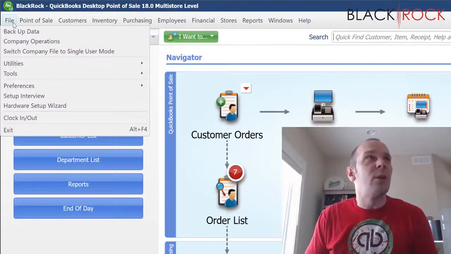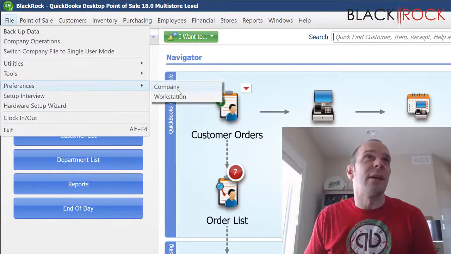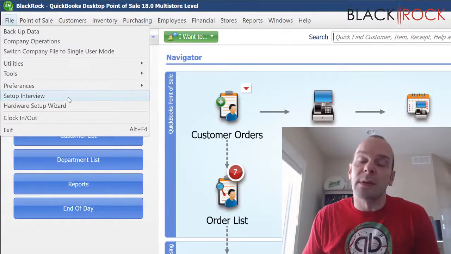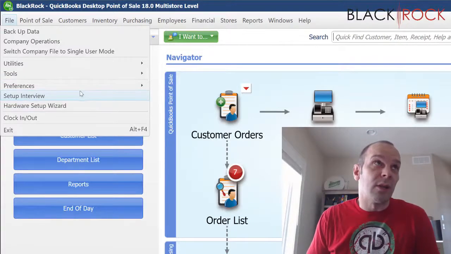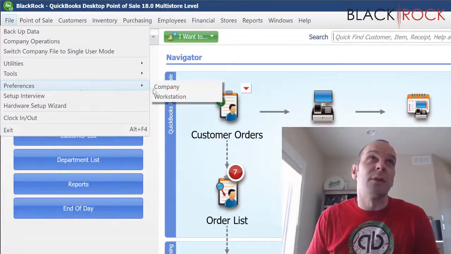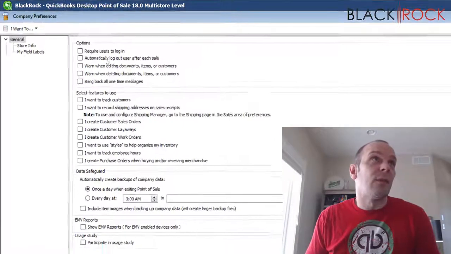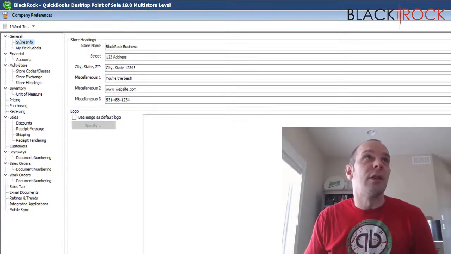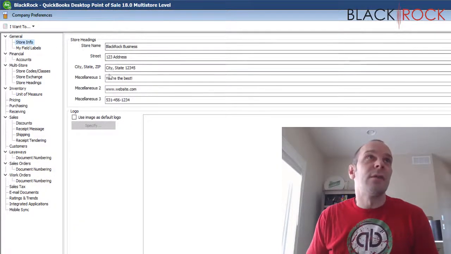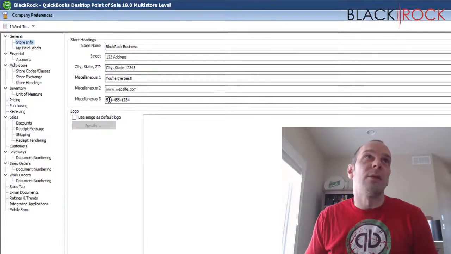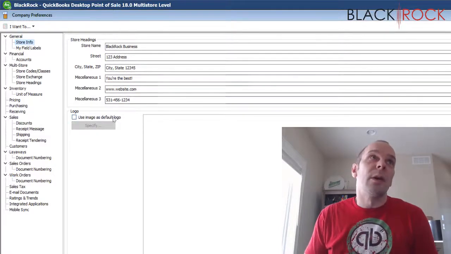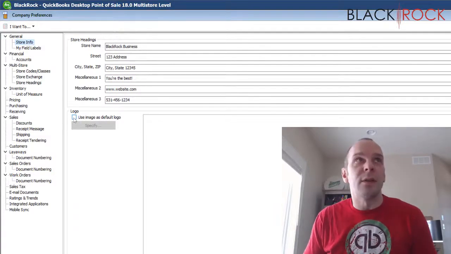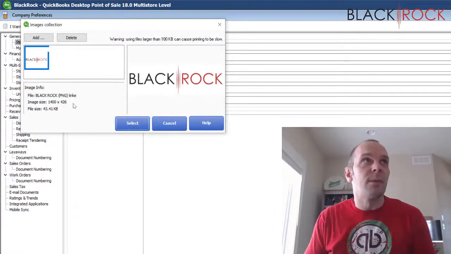Go on the File menu, head on down to Preferences and Company. You may have thought this would be in the setup interview because that's where some of the rest of your receipt information lies when you put it in at first. But that same exact information is also going to be under Store Info in your general settings. So here's that info that we have for our receipt, whatever information you have for your store. And right below that, it's going to say Logo: Use image as default logo. You're going to put a check mark there.